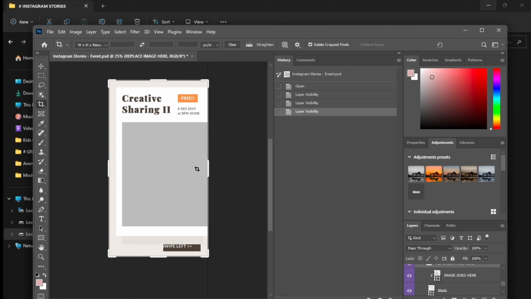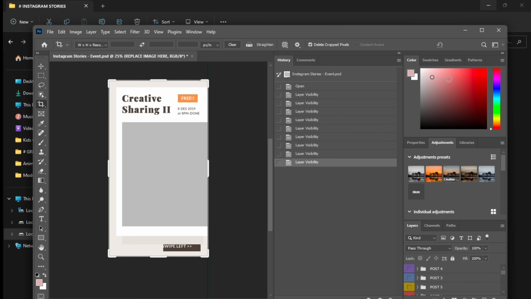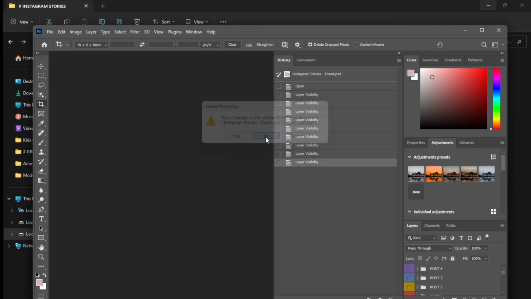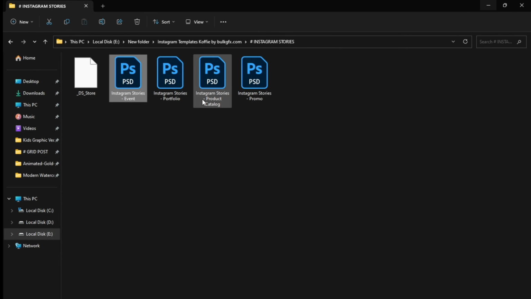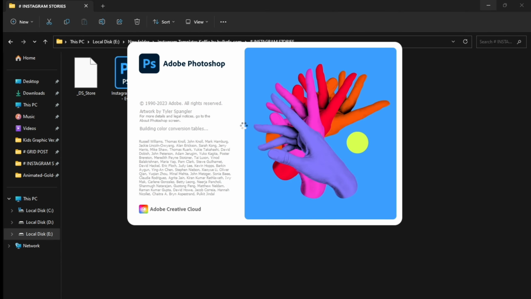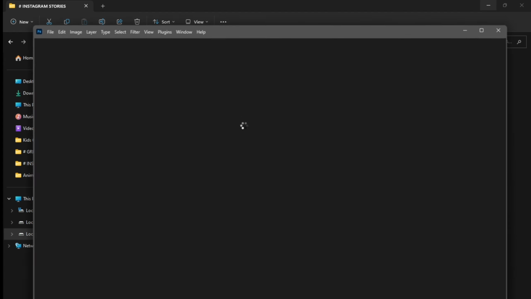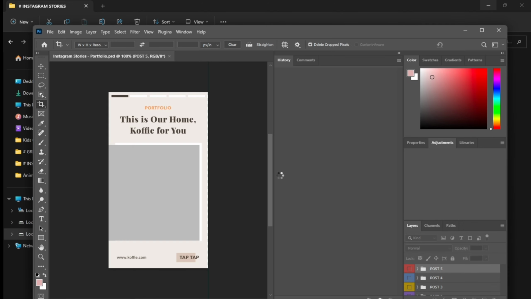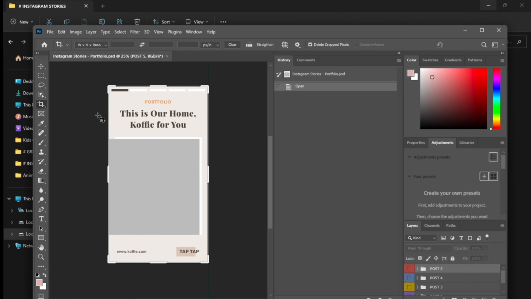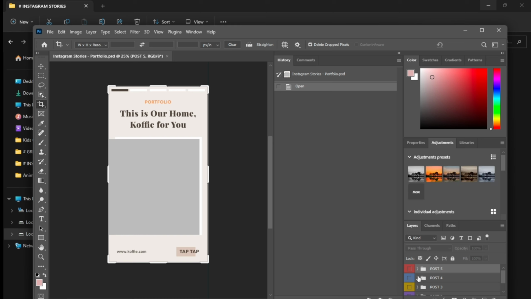You can replace the image here. And you can edit any way you want. It's all completely customizable. And so these are other stories: portfolio, catalog, promo. Okay, you can edit this text and write whatever text you want to share over here. You can customize any way you want. These are all customizable.